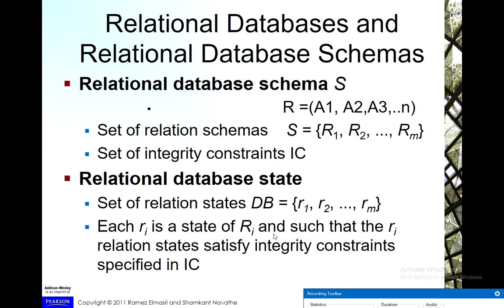So again, this mathematical term is now very simple for you to know. A relation is composed of a set of attributes, and the schema is a set of relations. S for schema, R for relation, A for attribute, R here for relation. Relation 1, relation 2, relation 3. So the example for this one, relation student, for example: student name, student address, student GPA, major.